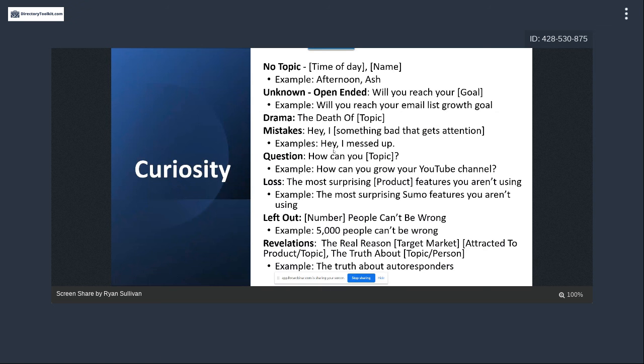Then other people add mistakes where they're like, hey, I messed up. And that's it. That's all it says. You're like, oh, what did you mess up? What did you do? People always want to know how other people unfortunately fall on their face sometimes, right? So they want to know what you did. Sometimes you just ask the question, right? How do you grow your YouTube channel? And you're like, I want to know that. I'm gonna click on that.